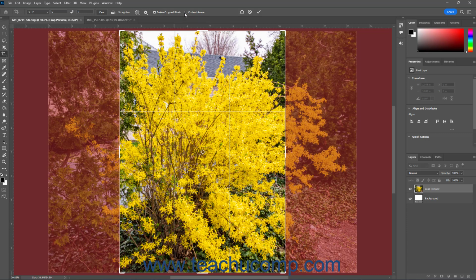To apply content-aware fill to areas outside the original image if needed, which often happens when using the Straighten tool, check the Content-Aware checkbox. As always, to finish cropping the image after setting the crop box area, click the Commit Current Crop Operation button in the Options bar control panel.